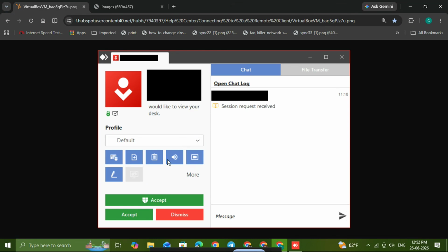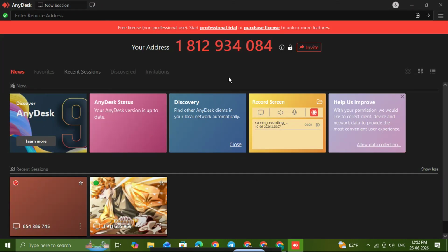So to quickly recap, open AnyDesk, look for This Desk or your address, copy the number, and then share it with the person who needs to connect. That's all it takes to check your AnyDesk number.